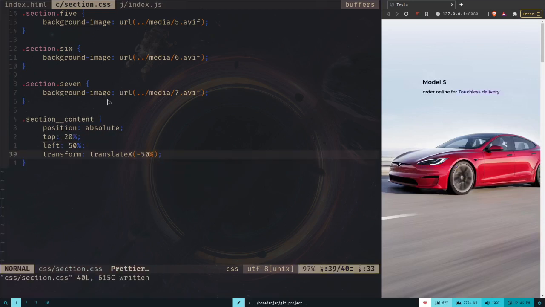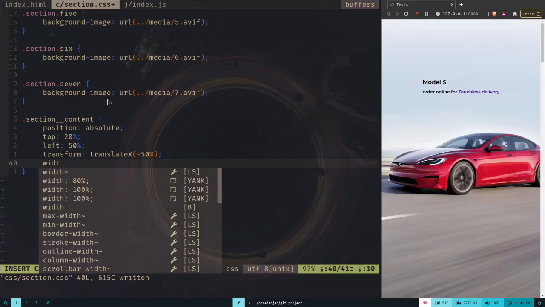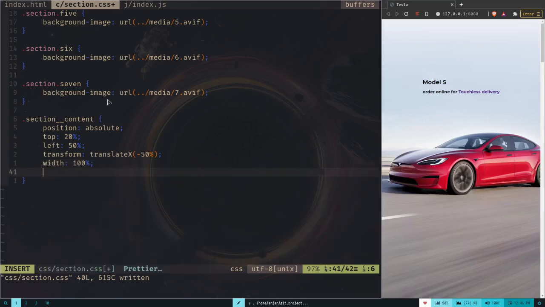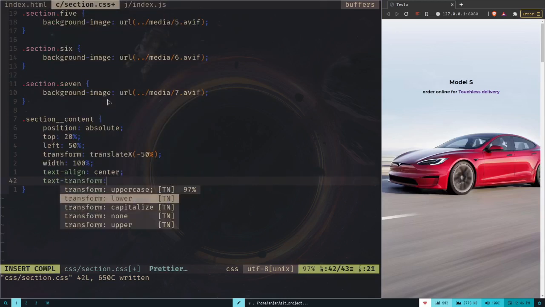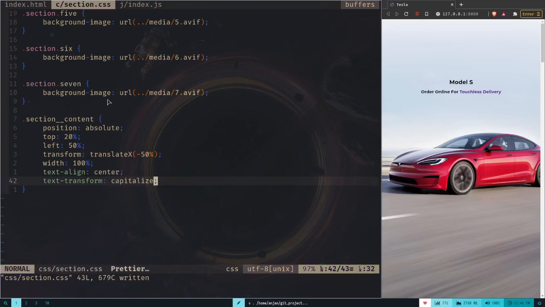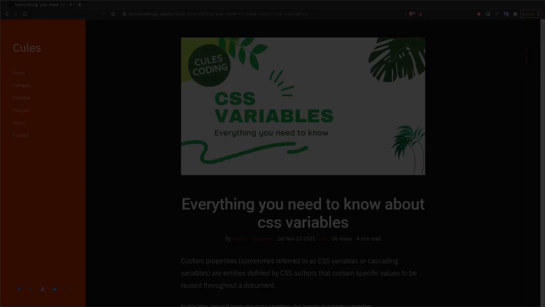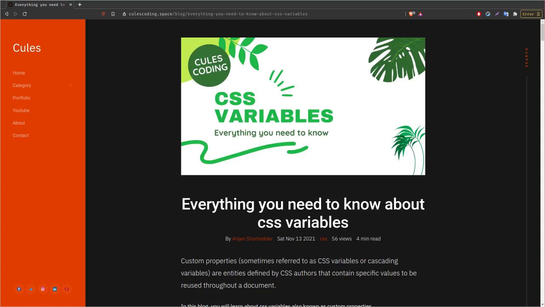Okay, so now width will be 100%. Then text-align will be center. Then text-transform to capitalize. Now we need to change the color of the text, but I'm gonna store it in a variable so that we can reuse it. If you don't know about CSS variables, I have written an entire blog about it. You can check that out. I'll put the link in the description.